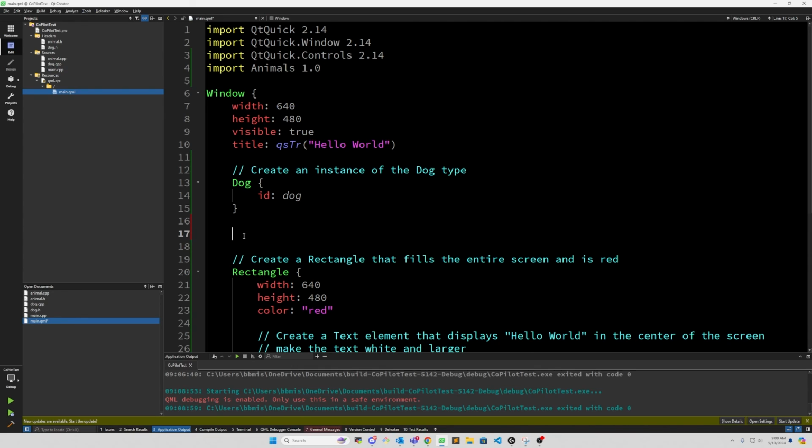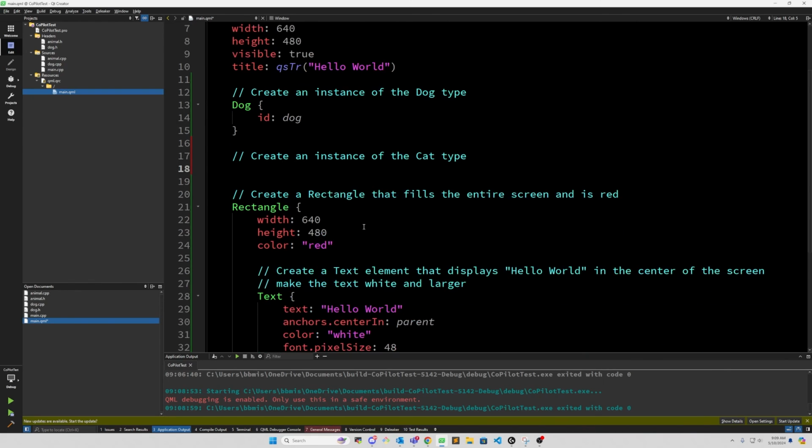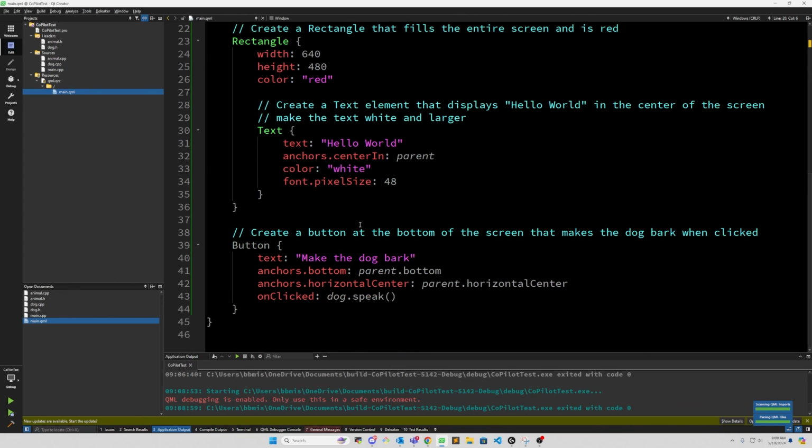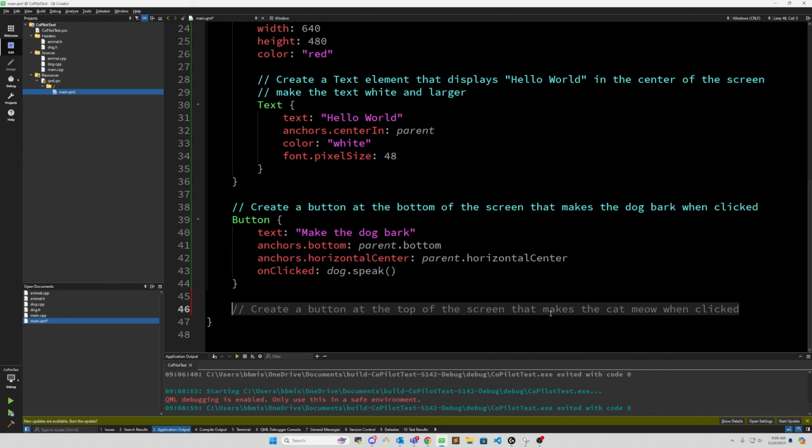Let's go to our main.qml. Let's see if it will say create cat. Nope. So let's say create an instance of the cat type. Perfect. Cat. And now let's see if it will create a button at the top of the screen that makes the cat meow when clicked. Perfect.